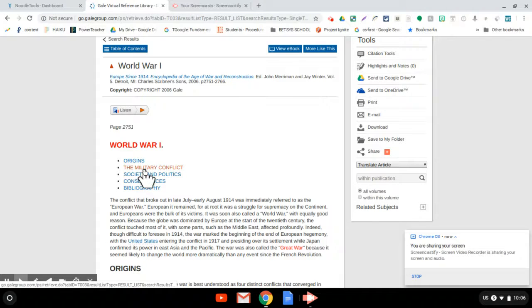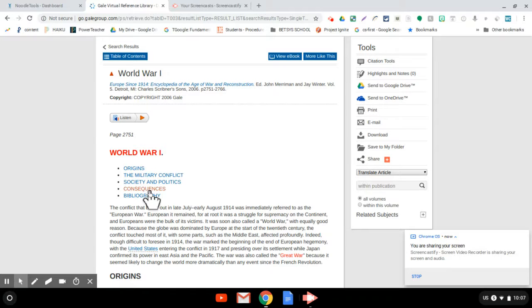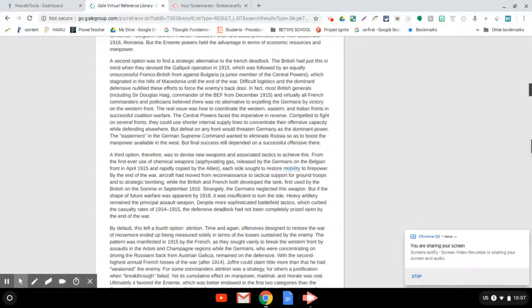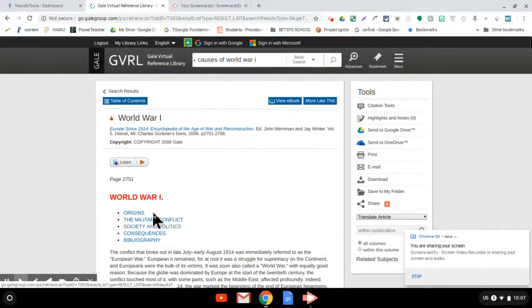In this reference source that is 16 pages long, we have the origins, the military conflict, society and politics, and consequences. I don't know if all of these pertain to the causes of World War I. I'm sure the origins does. You're going to have to look through it. But notice when I click through to consequences, it takes me only halfway down. So half of it is the consequences, and we're not looking for the consequences, right? We're looking for causes. So all 3 of these in the first 8 pages. Okay, so we're going to cite this source.